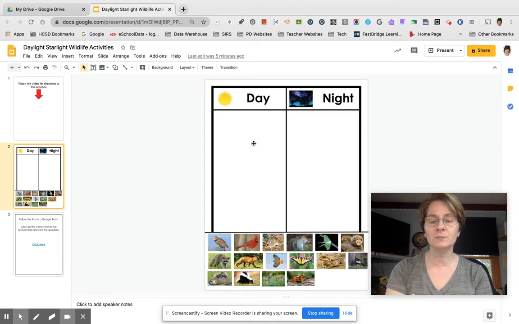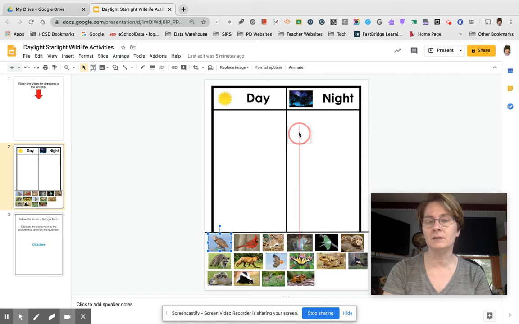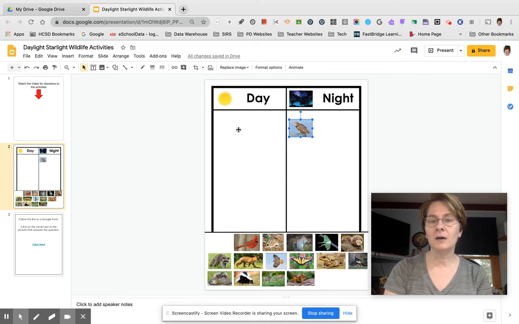So I'm going to just pick a few of the pictures from the bottom and show you how you can do this. So when I go down, I see an owl sitting right here at the bottom. And I know that the owl is out at night. So I'm going to click on that owl. And then it has an arrow. And the arrow means I can move the owl into the nighttime column.